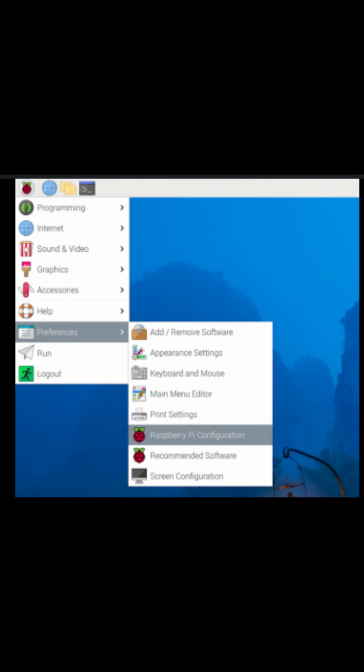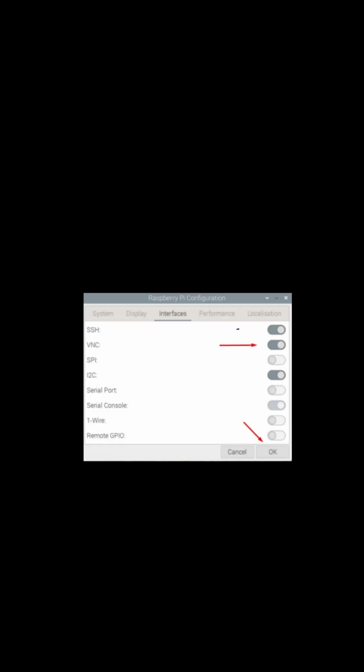First of all, click on the highlighted region and follow the steps shown. We have the SSH and VNC located at the interface region. Make sure they are turned on if they are off. If that's done, you can hit the OK button. That's that for the Raspberry Pi.